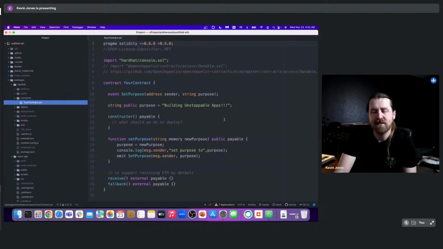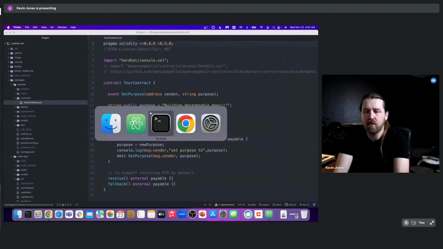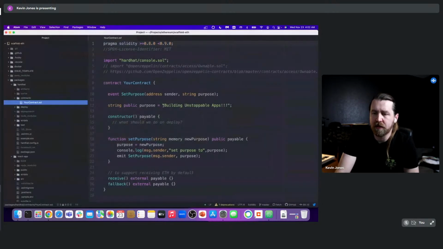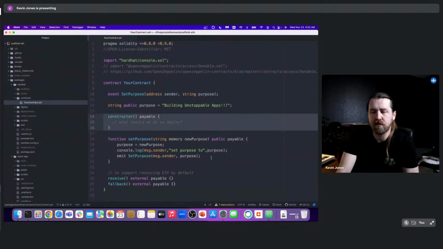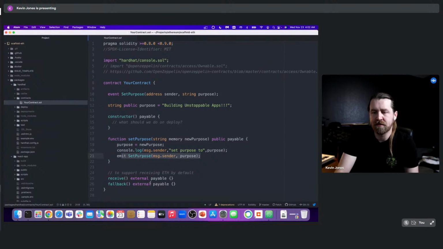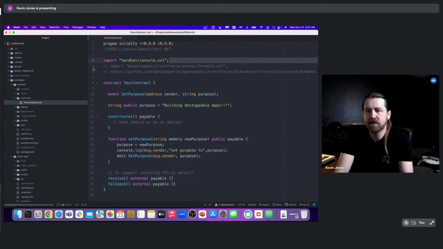And we can see here that we have that same contract that's available in the UI. Here is kind of what we're looking at. So we have the "building unstoppable apps" string, which is what we had before. And then we have an event. We have the constructor empty, which is where, if you're going to do something with a deployment, you put it into the constructor. You have a setPurpose function here that allows us to update that purpose. And we do a console log, and we do an emit of the event, right? And then we have some fallback and receive functions to receive ether. And we have the Hardhat console, and so on.